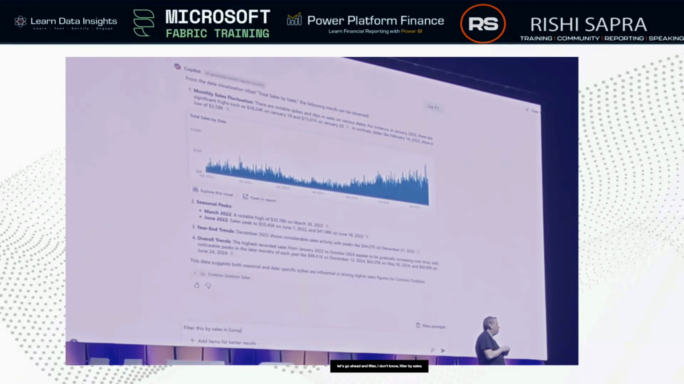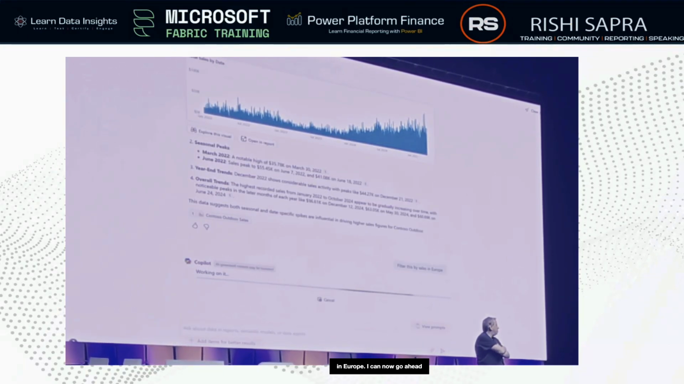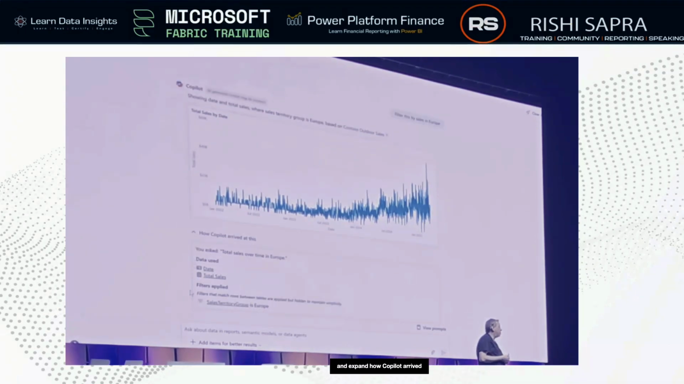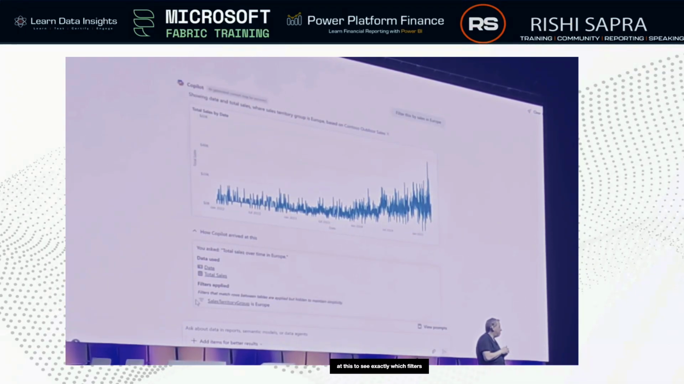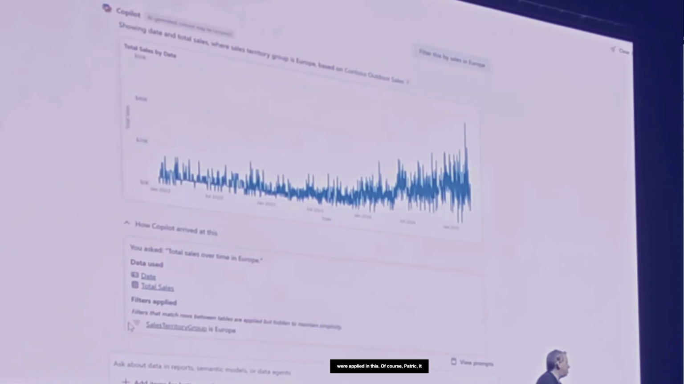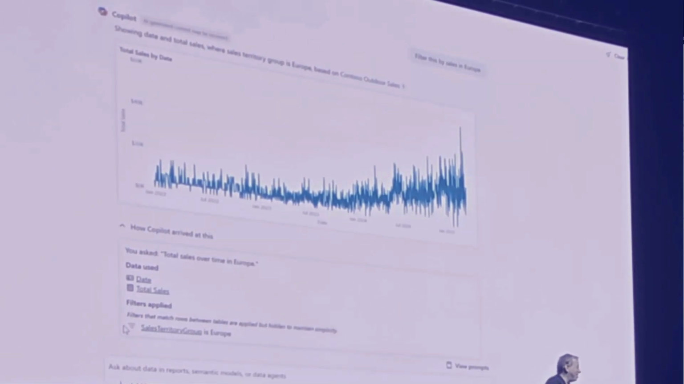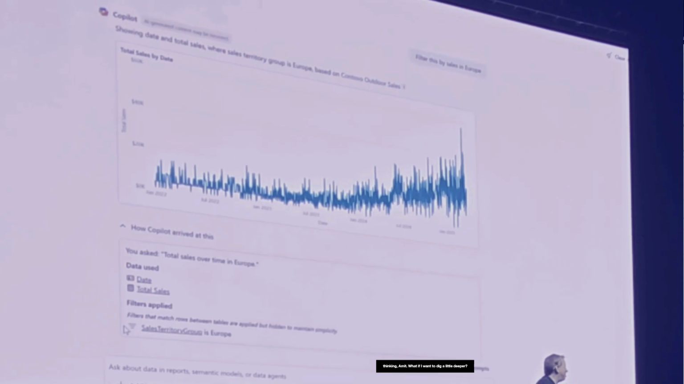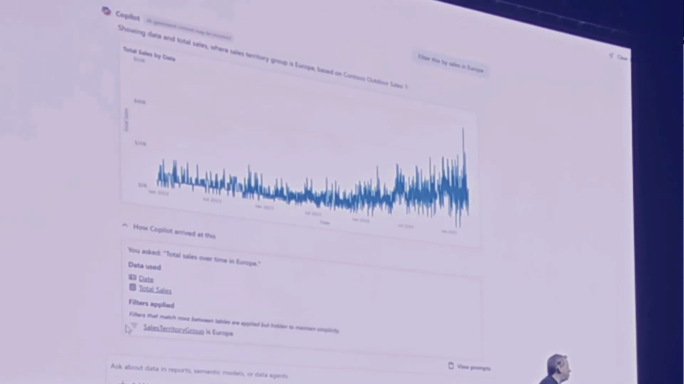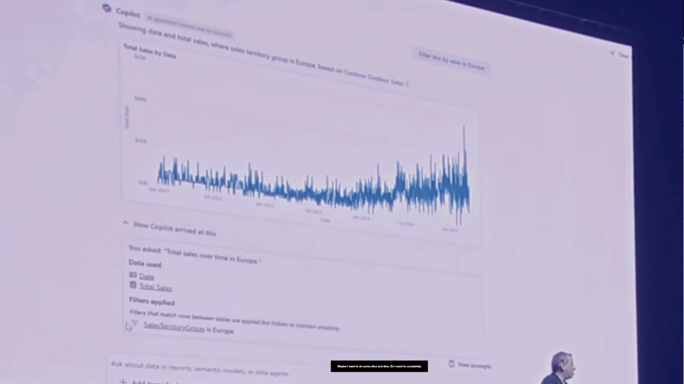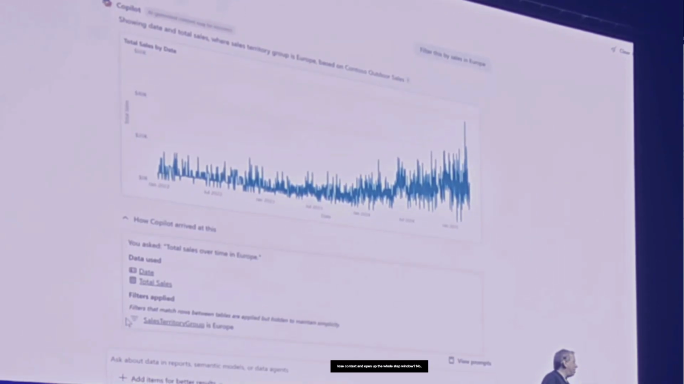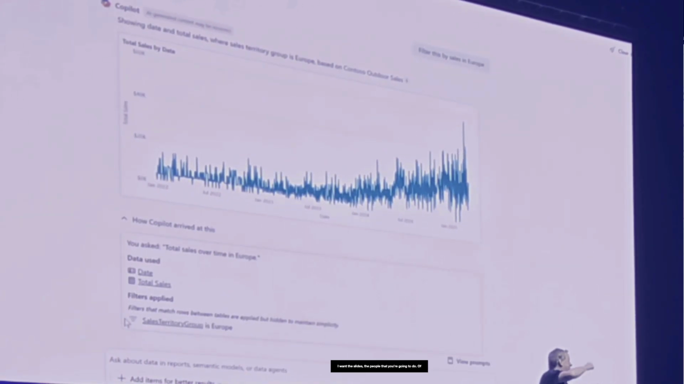Yeah, let's go ahead and filter, I don't know, filter by sales in Europe. I can now go ahead and expand how Copilot arrived at this to see exactly which filters were applied. And this, of course, Patrick, it will honor the OneLake security rules. No worries. All right, now, but I know what you're thinking, Amir. What if I want to dig a little deeper? Maybe I want to do some slice and dice. Do I need to completely lose context and open? No, look, I want to slice the pivoting. Well, of course. Well, fear not.